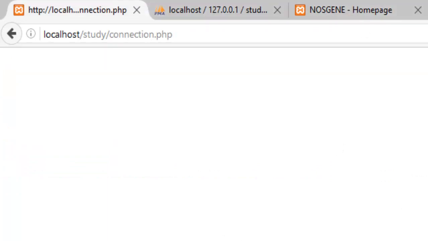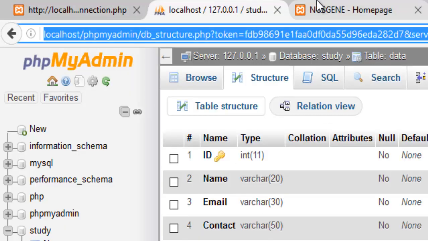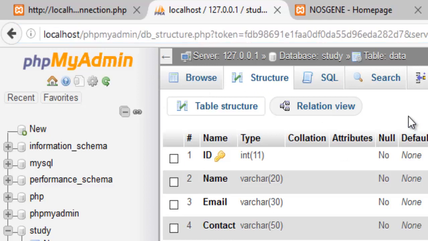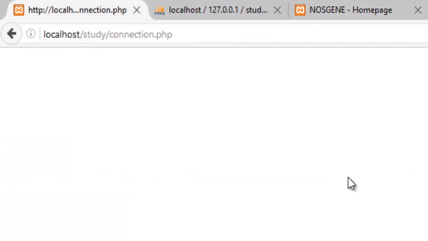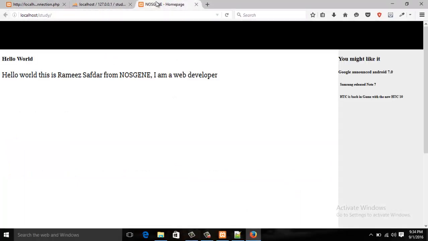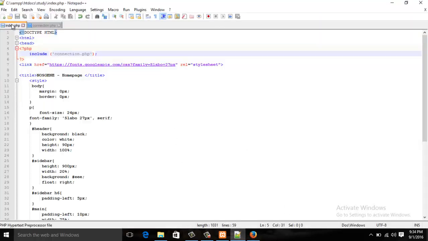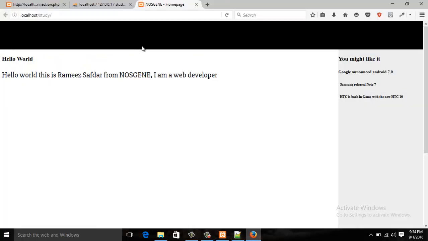All right. So this is how you make a database and how you connect databases to your pages. This is where we made the connection of databases, and we've included it in this one in our older file, giving it a tag of include and connection.php. So this is how you connect databases.